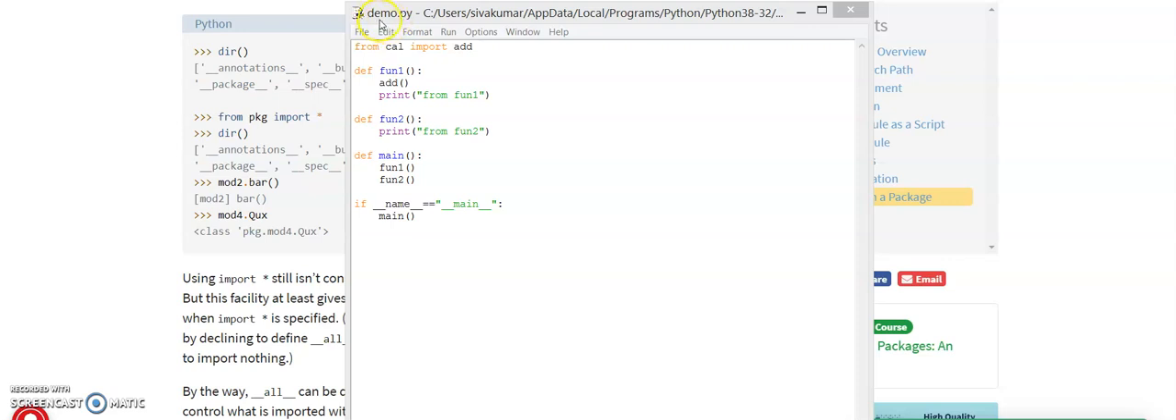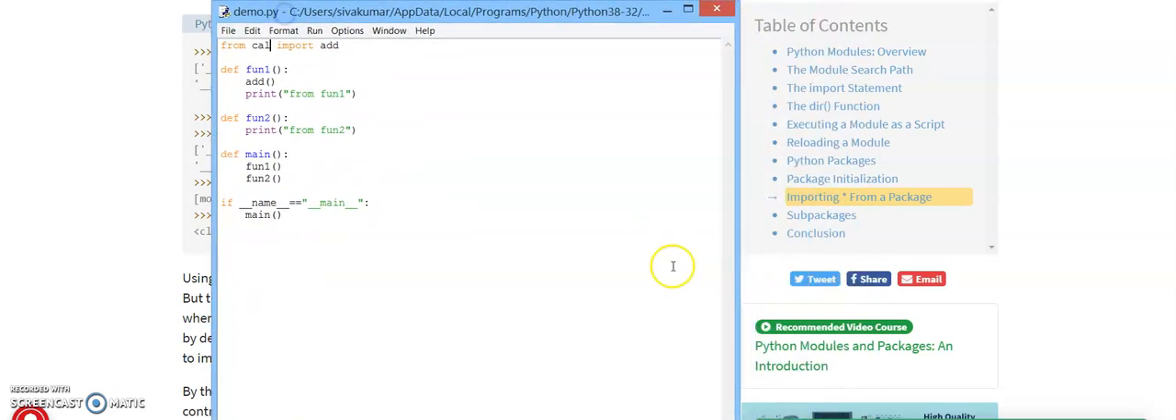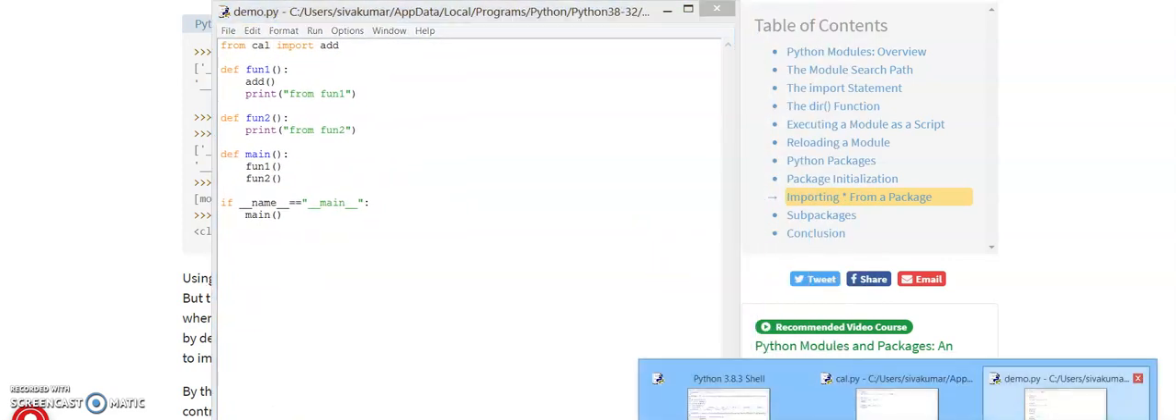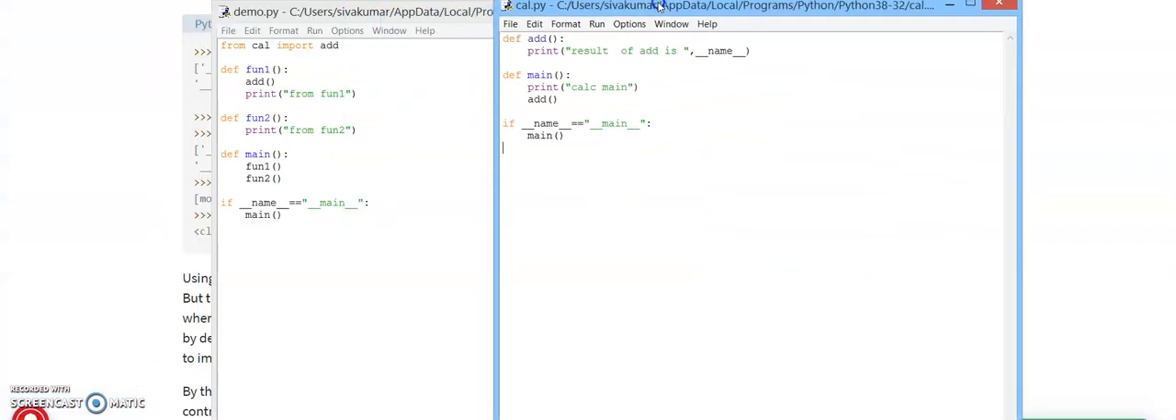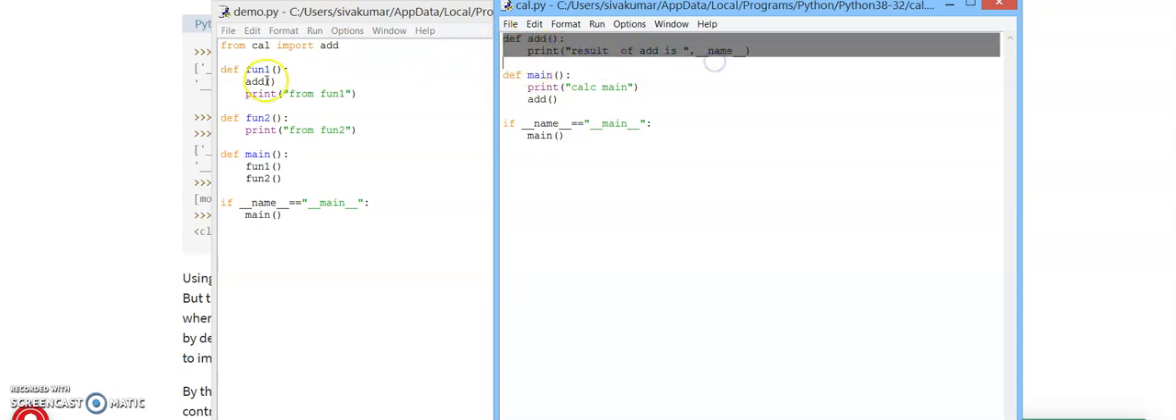Here I have saved these instructions under a file name, and the file name and module name will be the same. So demo.py. In this file I am invoking the calc module. The calc module I have already defined here. I am invoking the calc module, and in the calc module I am invoking the add function only.